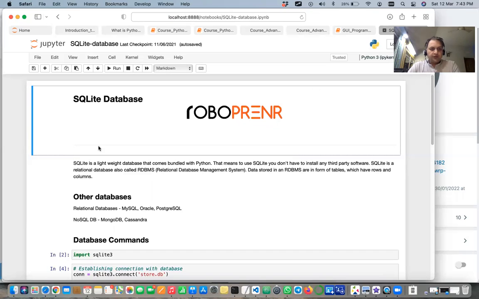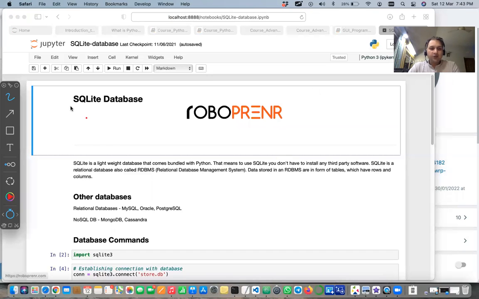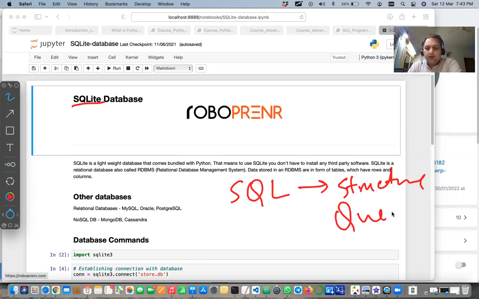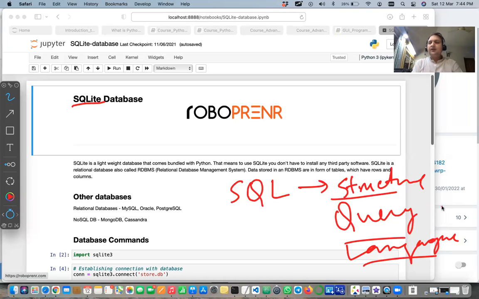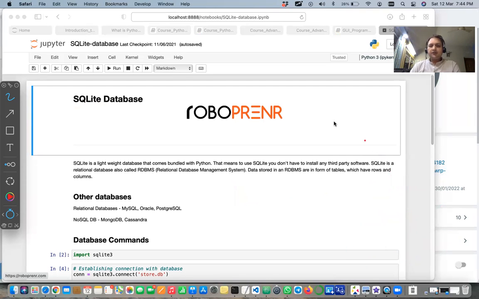So we will actually look at the first database, which is called SQLite. Okay, and in SQLite there is something called SQL. Okay, SQL is a structured query language. Okay, it's a kind of a programming language of its own. The structured query language which you will use to access a database from Python in the same way you'll be using from other languages.